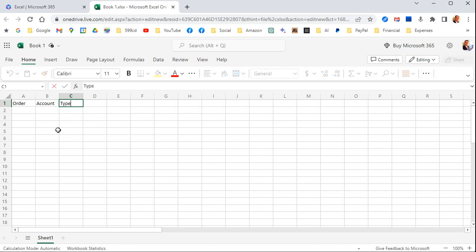Then we're going to do the type, and that's so we can track bank accounts, credit card accounts, loan accounts, investment accounts differently, and get different totals for each on the very bottom, which we'll do last.